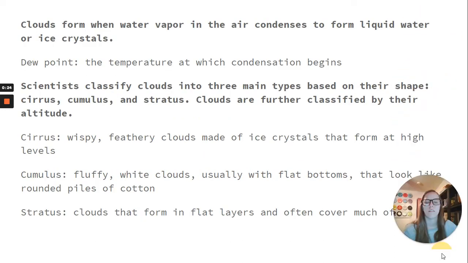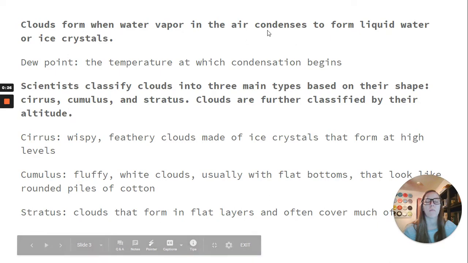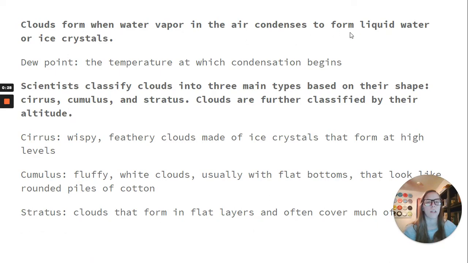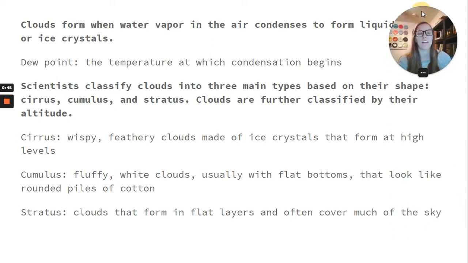So first, clouds form when water vapor in the air condenses, so it gets smaller, to form liquid water or ice crystals. A dew point is the temperature at which condensation begins. Scientists classify clouds into 3 main types based on their shape: cirrus, cumulus, and stratus. Clouds are further classified by their altitude.